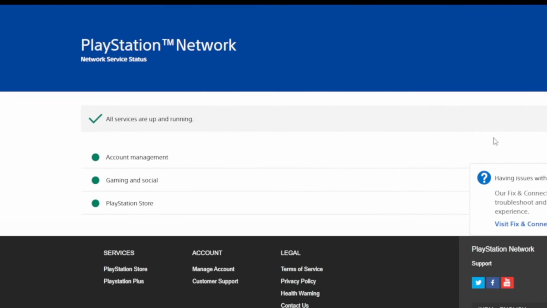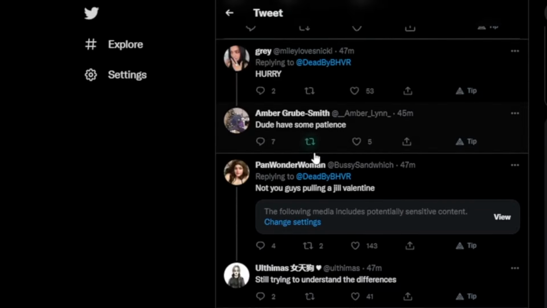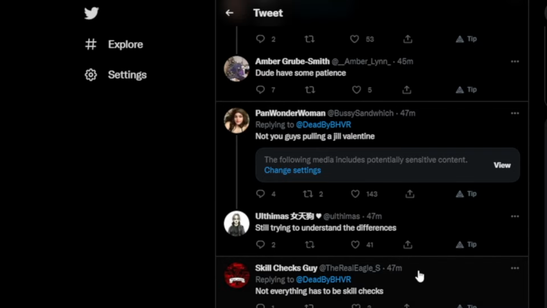play the game. I'm checking Twitter and I found this tweet by Dead by Daylight. They have received reports from PlayStation players who are experiencing this issue getting into the game. There is an initialization error, and they are already working on the fix as they speak, and crossplay is disabled on PlayStation temporarily. So that's what we got from the tweet, and they are currently working on the fix. Hopefully, since it happened pretty recently, they have probably already fixed this issue by the time you are watching this video. And there it is guys, many people are facing the same issue, so don't worry about it.